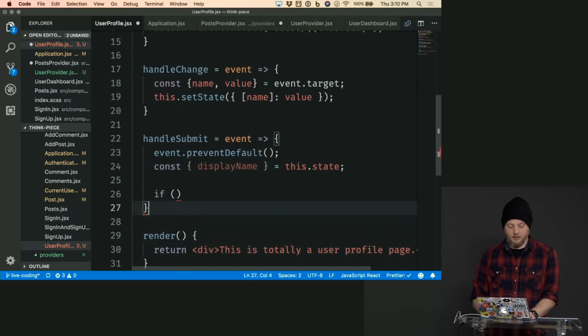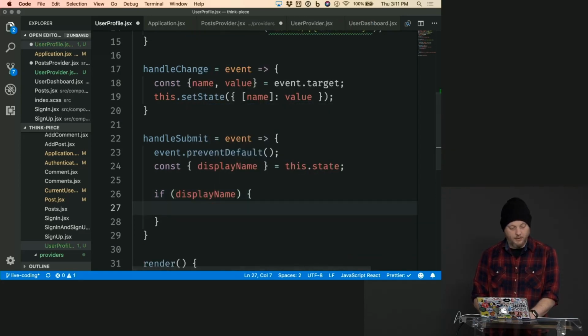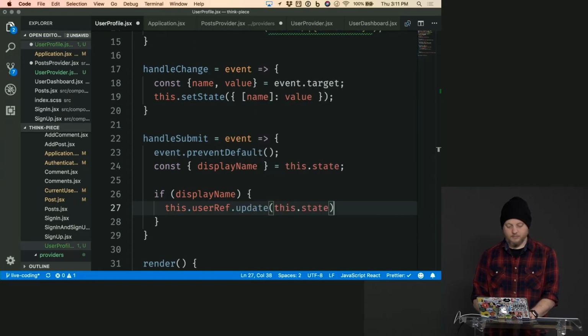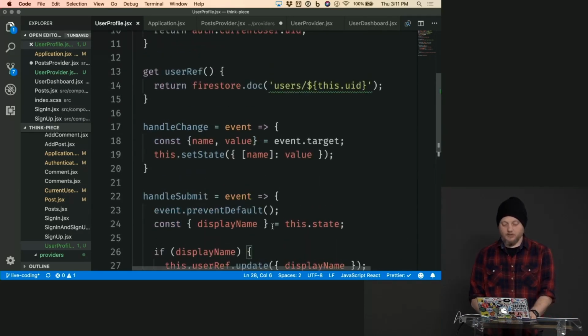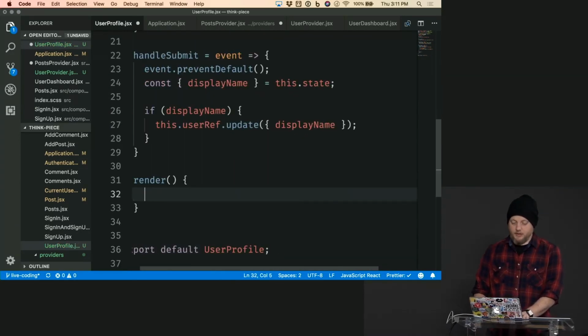So now I can say in here, if we have a new display name, then go ahead and just do this.userRef.update, this.state. We could even do display name here, just in case, because update will take anything from that object and merge it in. So I'm going to be a little bit more defensive there in case I change stuff later. All right, so these need some backticks. Thank you, Visual Studio. And now we'll simply just replace this here.